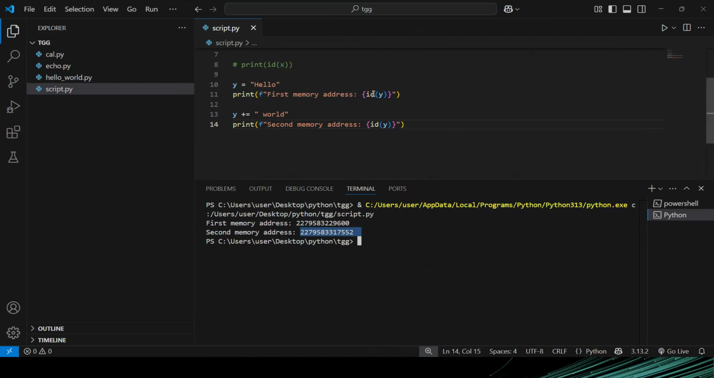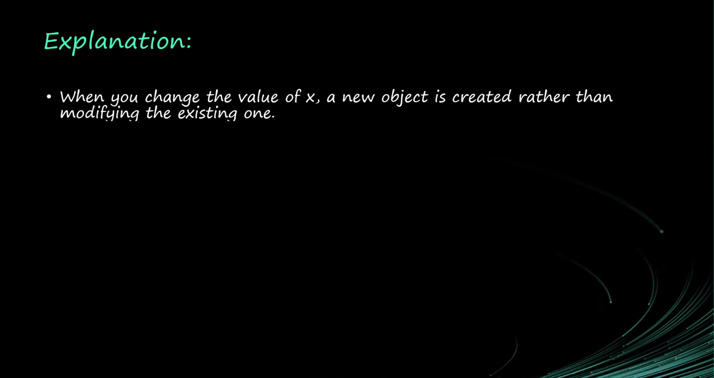So the first one you created, Python has it in memory. Then when you now modified it, Python did not just modify the old one. It created a new object. And that is why we have a new object in a new memory address. So you have to bear this in mind, okay? All right. So when you change the value of S, a new object is created rather than modifying the existing one. I've explained this enough. So strings also follow the same behavior. They do the same thing because they are all immutable objects, okay?